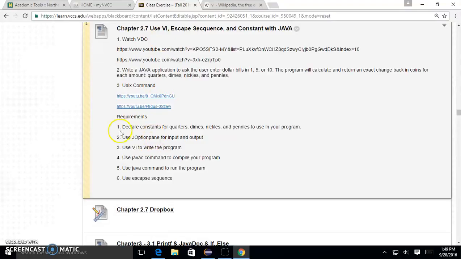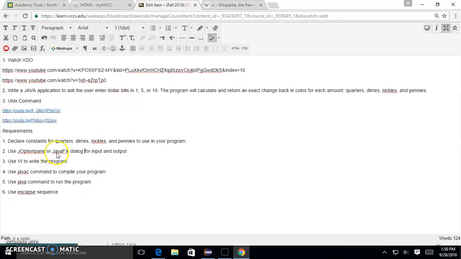So we're going to use VI. That's the requirements. And you have to declare constants. We're going to learn how to declare constants. Use input and output, right? You can use the option pane. You can use the dialog with JavaFX. Use VI to write the program. So you have to use javac to compile and java to run.